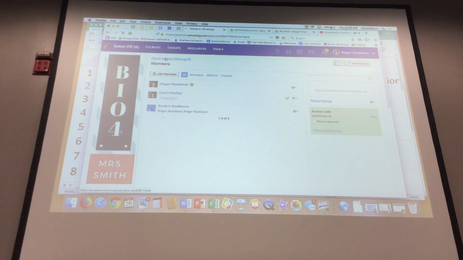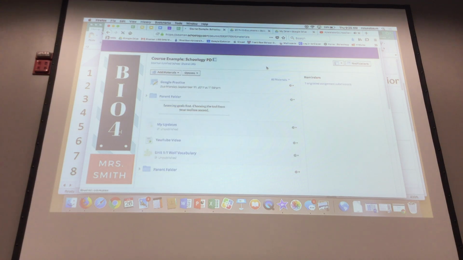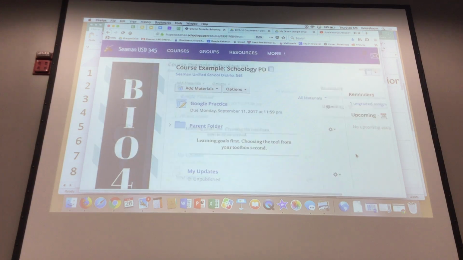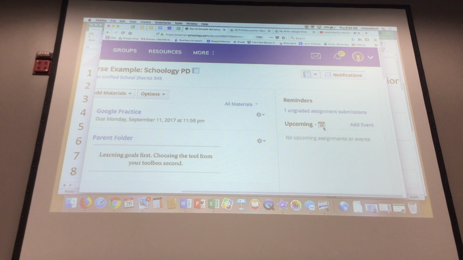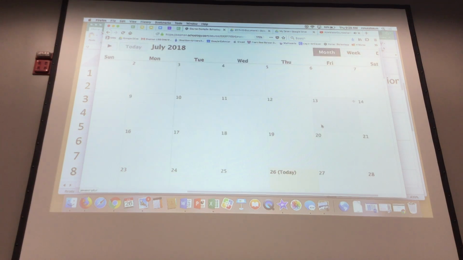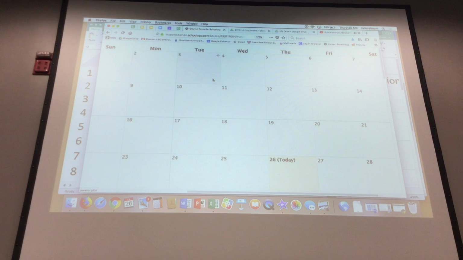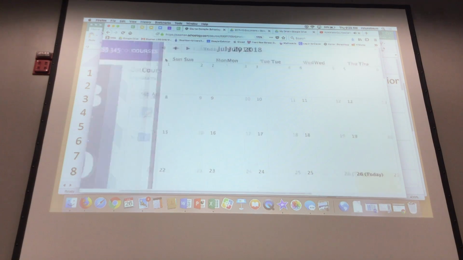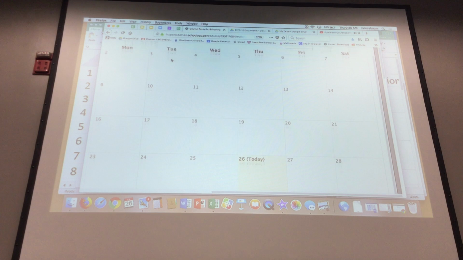Okay, first, let me just show you the course calendar. So I'm sitting on my Schoology course, okay? And over on the right of your main course page, I'll zoom in again. Okay, you see the little calendar symbol? That's your course calendar. You can click on it and it pulls open the calendar for any events that you have put on there.